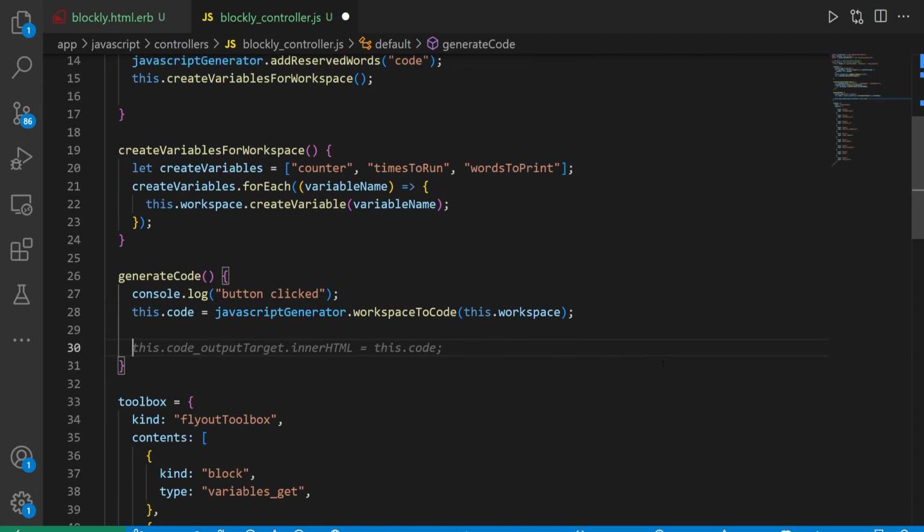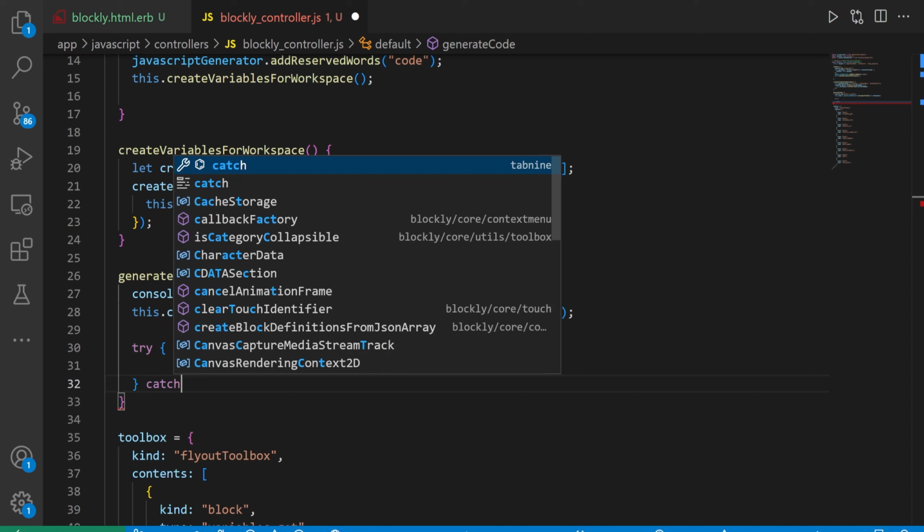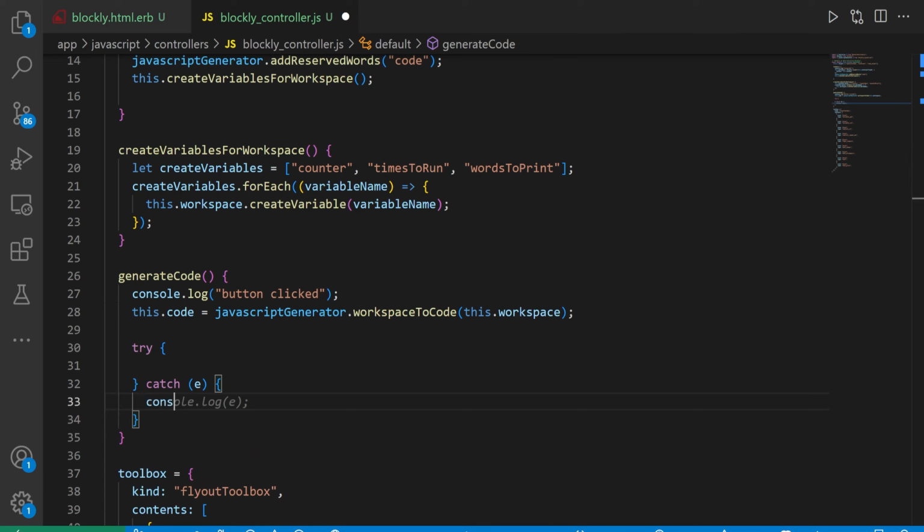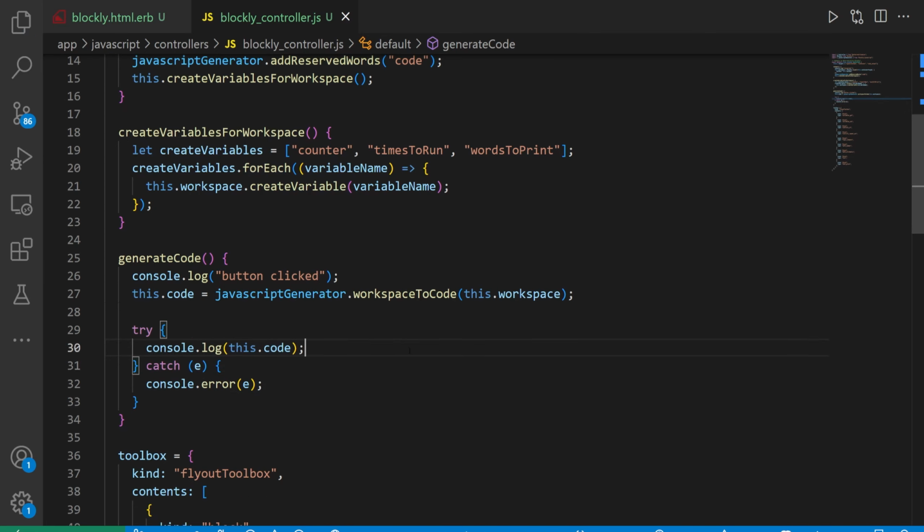Now it's telling us, hey, could you do the output right here? What I want to do instead is create a try block with a catch block after it. This will have an exception, which we'll call e. And then if this doesn't work, we'll do a console.error where we print out the exception. But assuming it does work, first thing I want to do is just do a console.log for this.code.